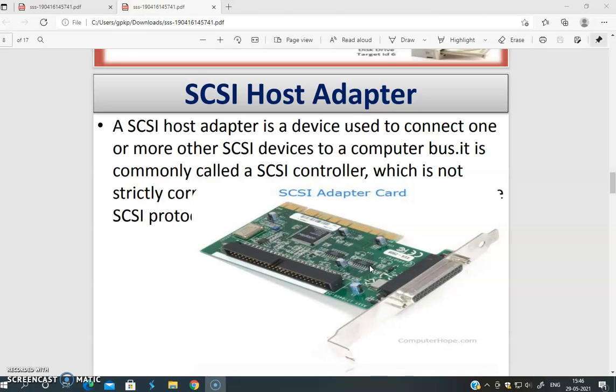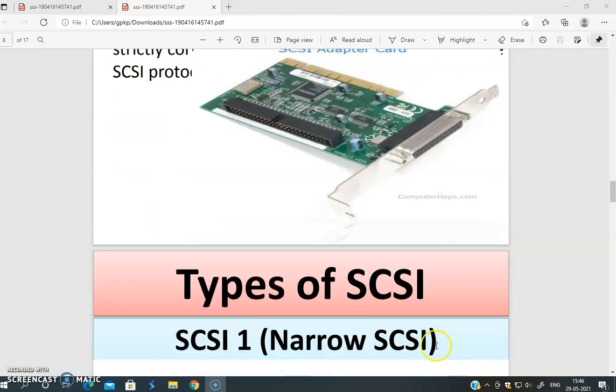So the SCSI host adapter has a major role in SCSI, because first of all it is connected to part of the motherboard, and then externally, here you can see in this port, it is connected to the SCSI cable.